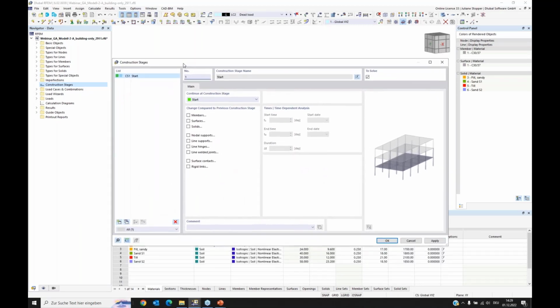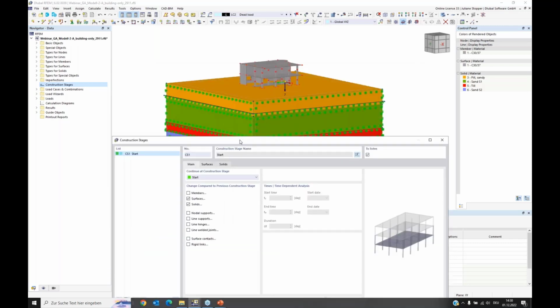In this dialog, I have to define which objects shall belong to a construction stage or shall be considered in the calculation. This is my first construction stage, so it will be the stage where only the soil solids self-weight is calculated. For this, I need to do a change in the solids, and I need to do a change in the surface. I have to consider the boundary surfaces.